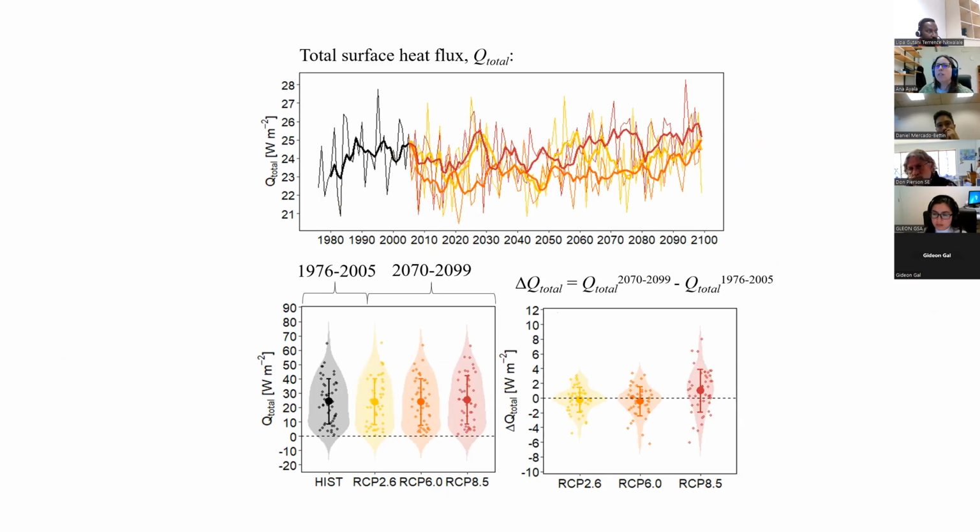So the projected changes in the individual surface heat flux components by the end of the 21st century occur in opposite directions, and they tend to cancel each other, leading to an overall small change in the total heat budget over the summer, with the average total surface heat flux being almost the same under both historical and future conditions, similar to the result reported in Sofia during summer.